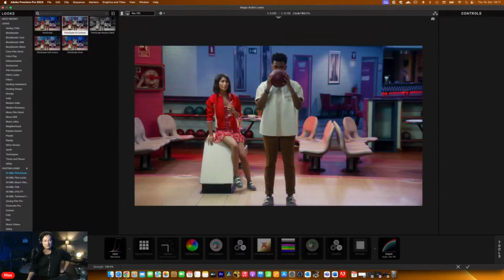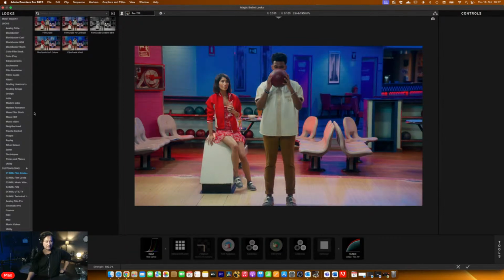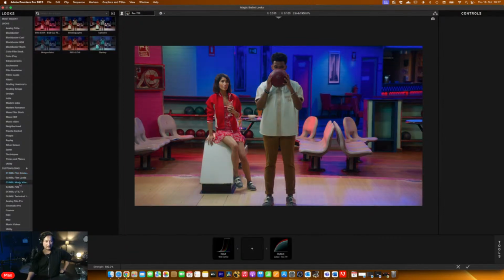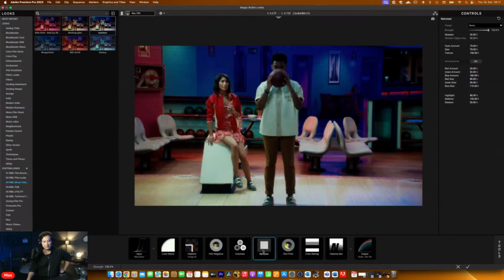So if you like to do film emulations, you can select those presets, and some of them are based on some popular music video. So in this case, I'll just select this one. I know it's a little bit too dark, but we will grade our project under it.